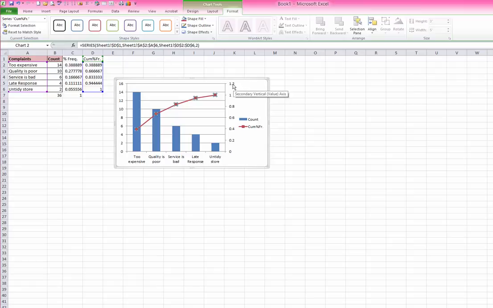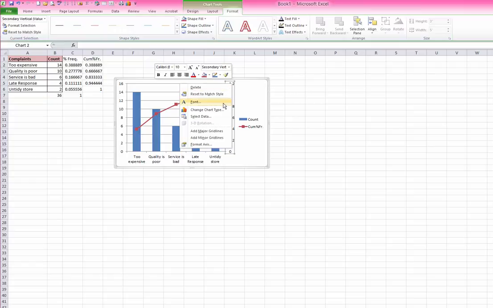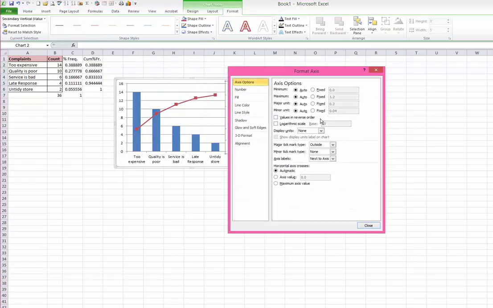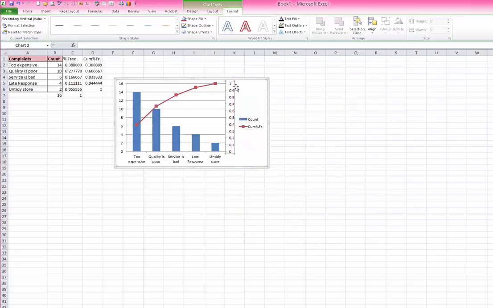Well, we don't want this to be 1.2. We want this to be 1. So I'm going to format axis, where it says maximum, I'm going to click on fixed and change that to 1. And I'm going to close. So now everything is from 0 to 1.